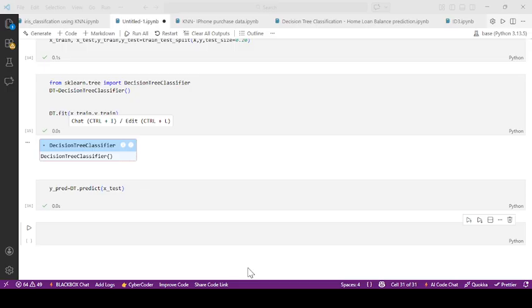We have different metrics, right? We have precision, F1 score, recall, confusion matrix, and accuracy, right? So those metrics we can use to check the accuracy of the classification model.